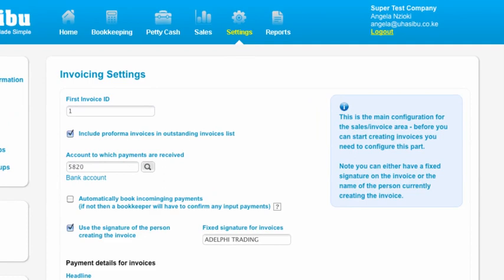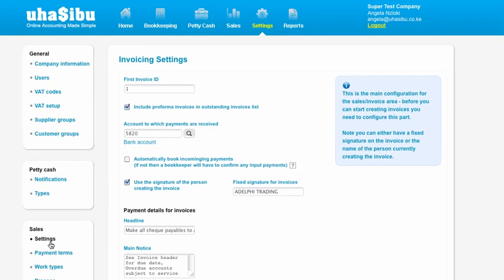This is the main configuration for the sales and invoices area, as before you start creating invoices, you need to configure this section. On the text field under first invoice ID, indicate the ID number of the first invoice that you are going to create using the system. As you most likely have been using another invoicing system like a manual invoicing, simply start the number from the last invoice you had +1. If the last invoice you had was 120, then under first invoice ID indicate 121.